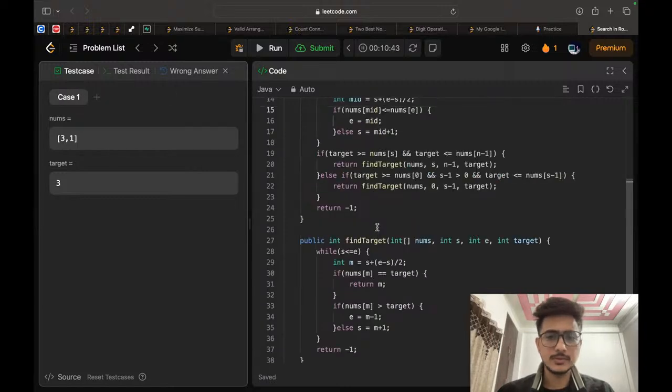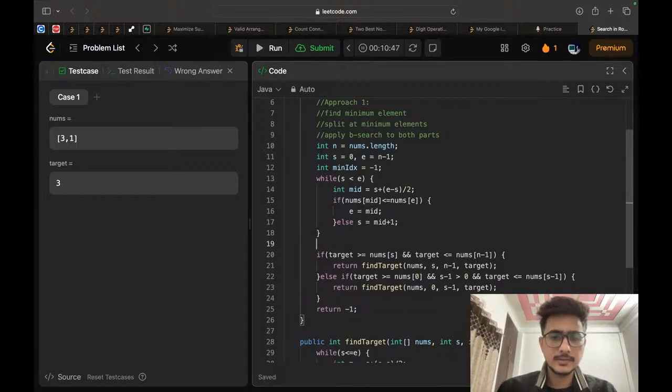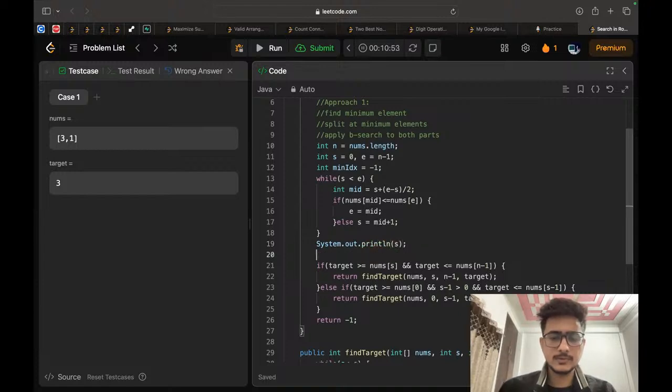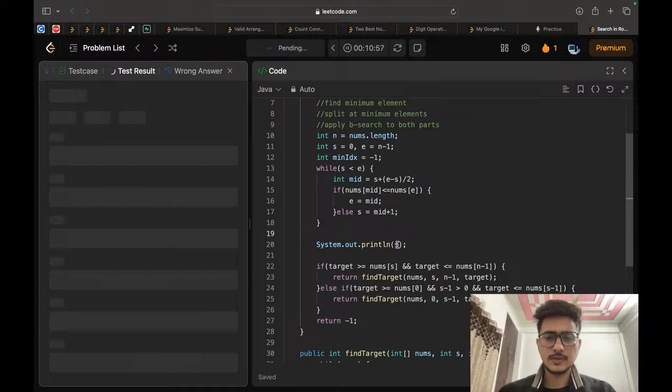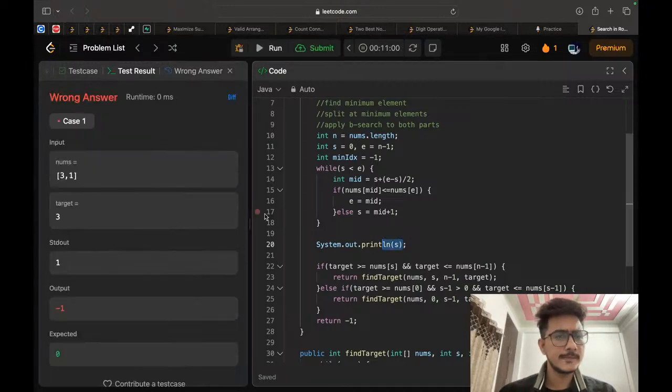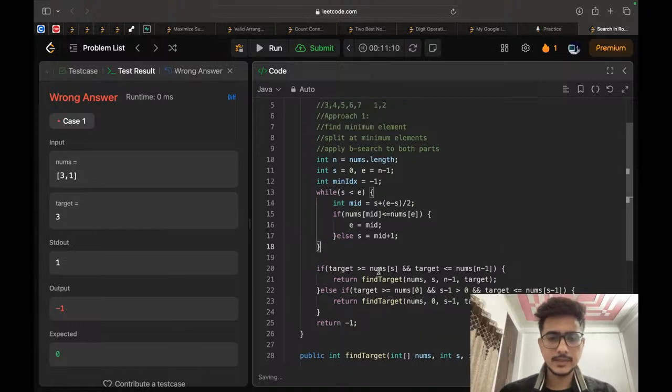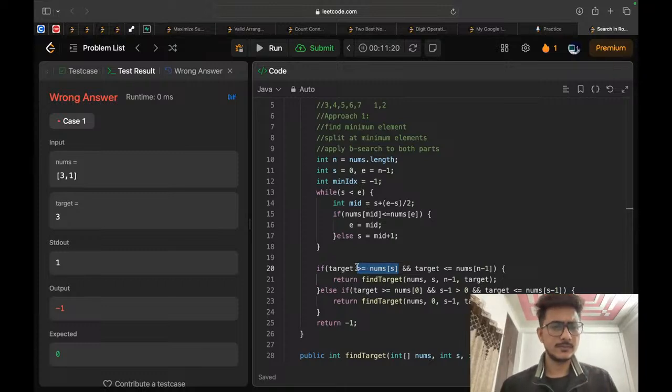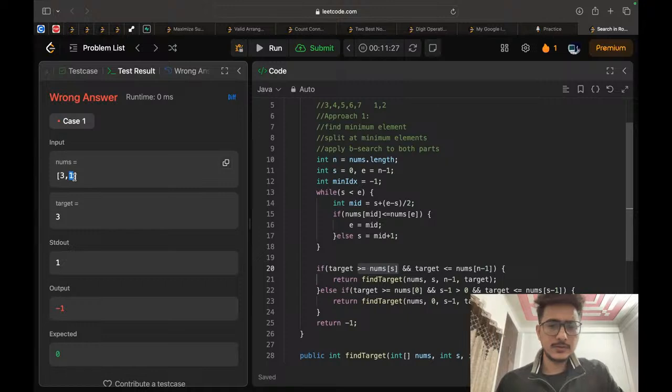We need to find 3 here. So let's see if our target index is correct or not. Sorry, minimum element. So s is our minimum element. Okay, so our minimum element is at index 1, which is correct. 1 is the minimum element. So if our target, which is 3, is greater than or equal to nums of s, which is true. No, no, no. This is not true. Nums of s is this value, so this condition will not be fulfilled.